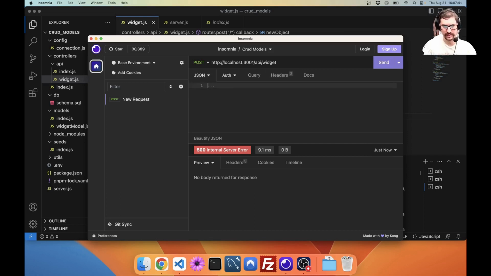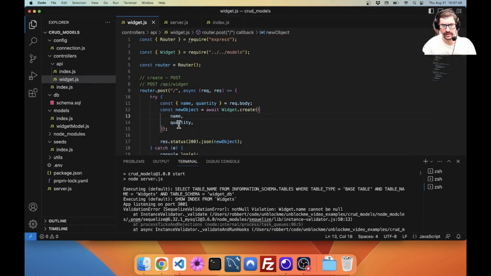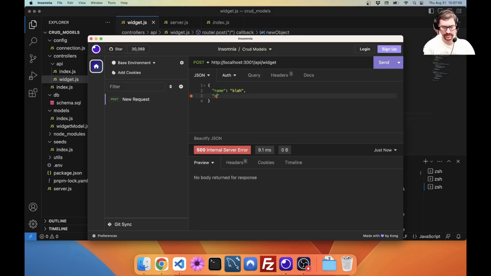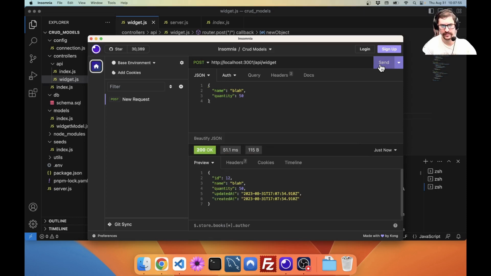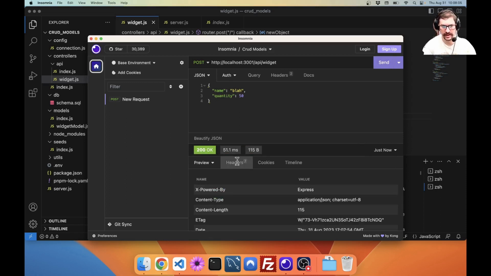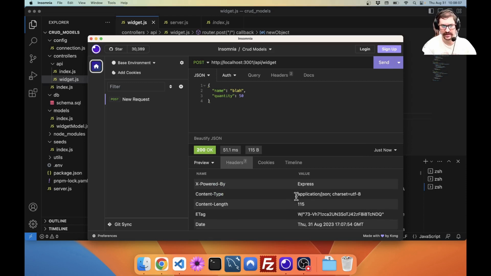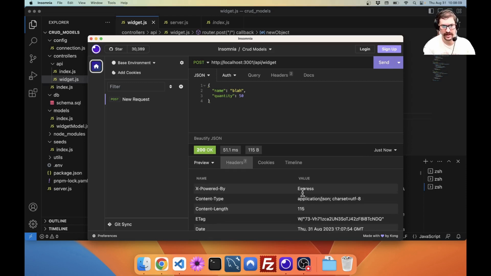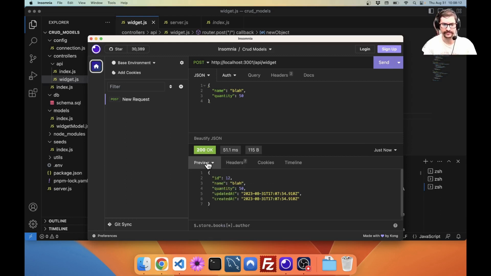So I go here, and I could say, let's put in name, blah, and what was the other one? The quantity, which is probably an integer, 50. Now I'm going to send that. And now I get 200 OK, and it returns. This is the response from the API, and it handles it appropriately. And you can see if I go to headers here, these are the response headers that the server sent back. This can be useful. So that's how you do the post API.